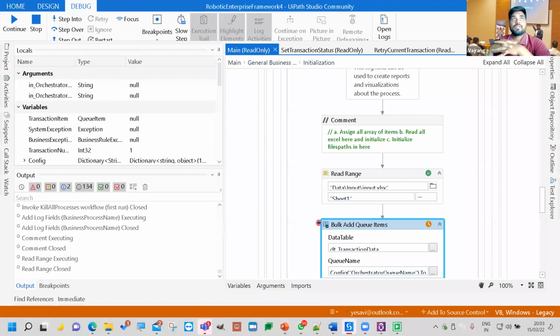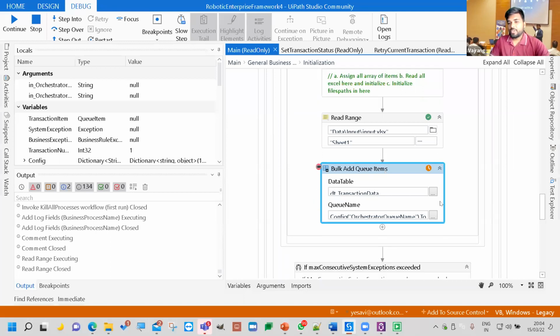Okay. But here one thing. Why have I used bulk add queue items? Why didn't I use add queue item? Simple reason, bulk add queue items by default supports data table as an input, and it will add all the items into the orchestrator queue items. Okay, so now the process transaction will not be done. Just quickly understand bulk adding the queue items.